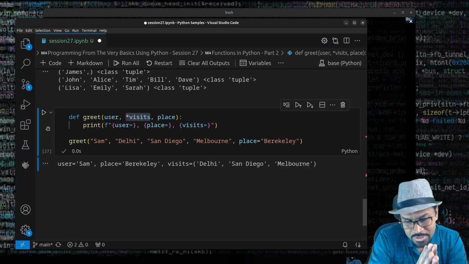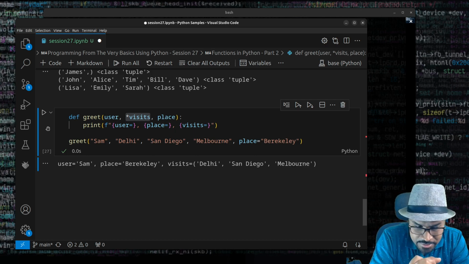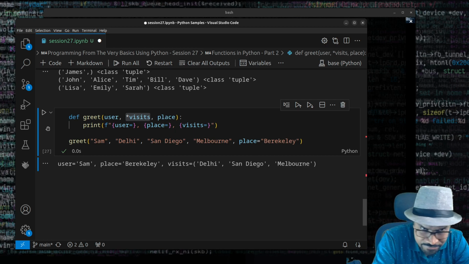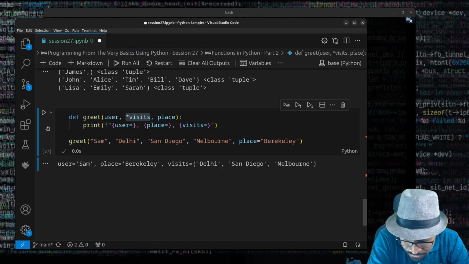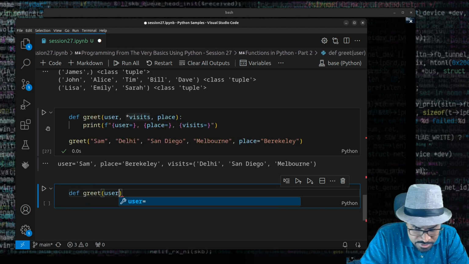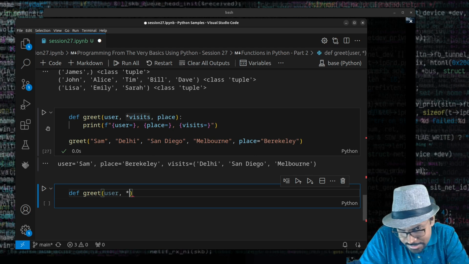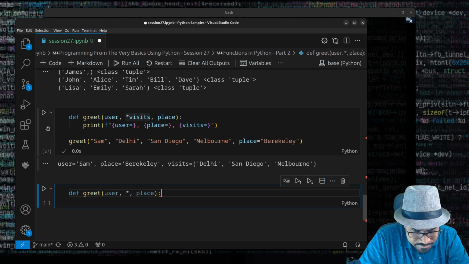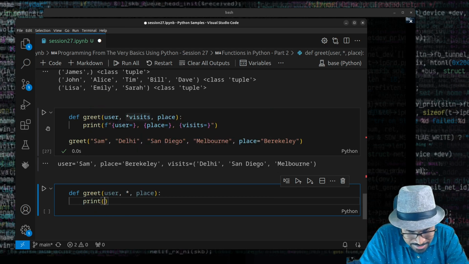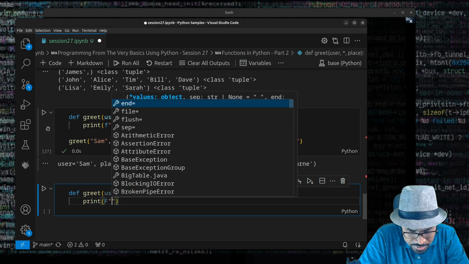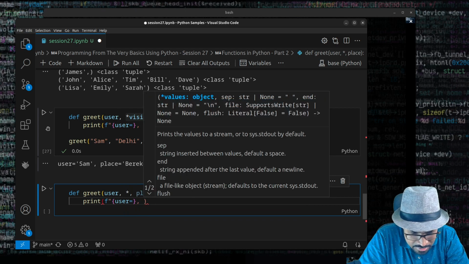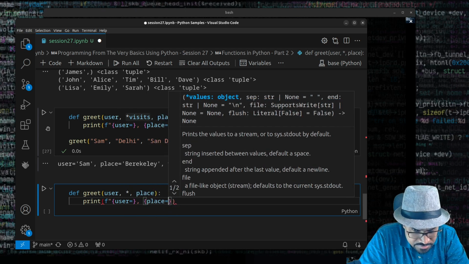Taking cues from here, they introduce an interesting syntax in Python that you will find in a lot of places, in many functions, if you deal with frameworks or many functions in the standard library, for example. Maybe I have a function called greet with user, and I put an asterisk here and then put a place here. You know what this really means? I'll tell you what it means. I'm just going to print user equals and place equals.